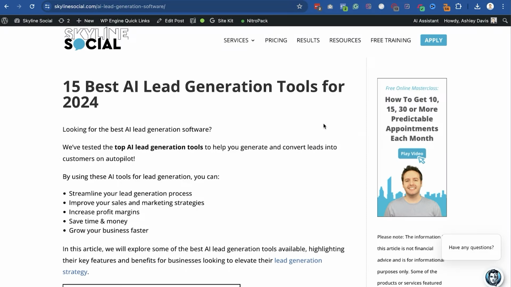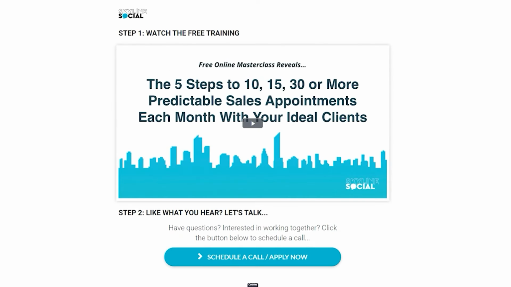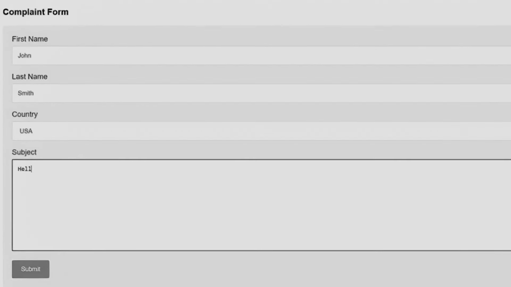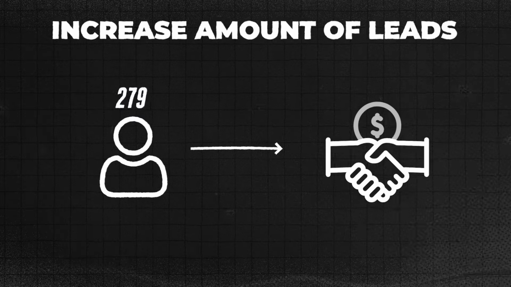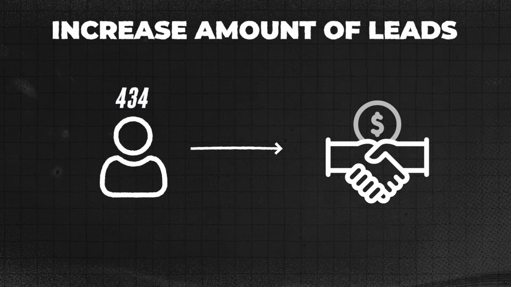So if you want to get 10, 15, 20% or more conversions, you need to send people to a sales funnel that gives them some sort of lead magnet, something that provides them with value rather than just getting them to fill out a contact form. And that will significantly increase the amount of leads you generate. And as a result, it will increase the amount of clients that you get from your content as well.